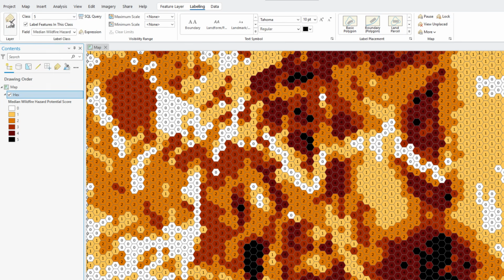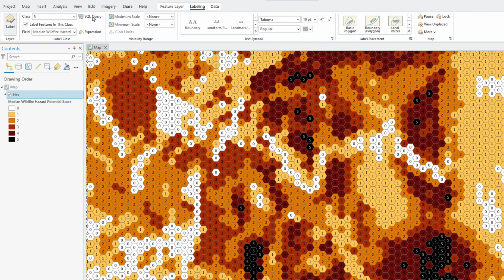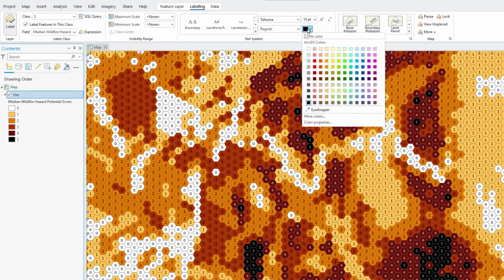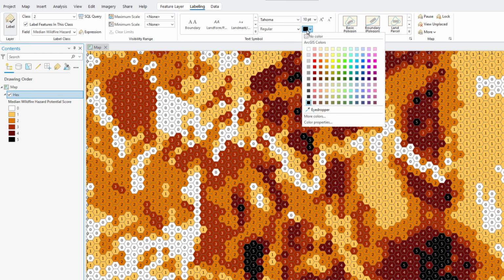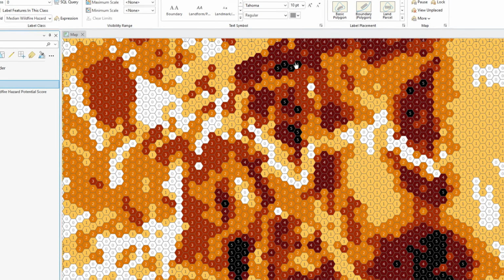Now it doesn't look like a big deal because our label styles are the same for each label class, but we can change this. For example, I'll change the tone of each label class's label color so that the contrast is similar across all these categories. I select the label class and I choose a color, and so on. Now no labels get lost over a similarly colored feature.